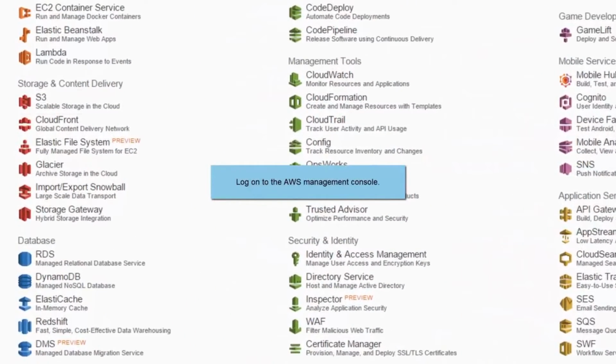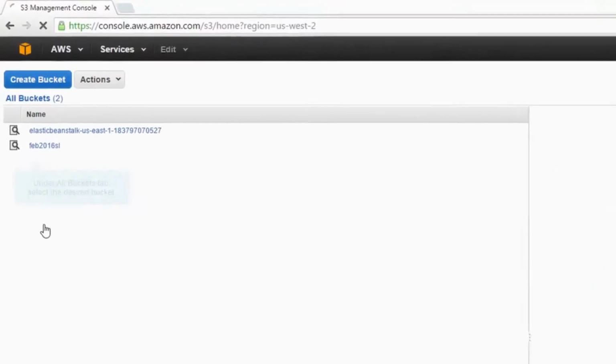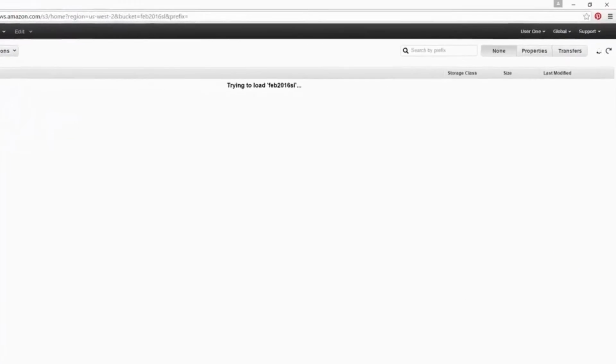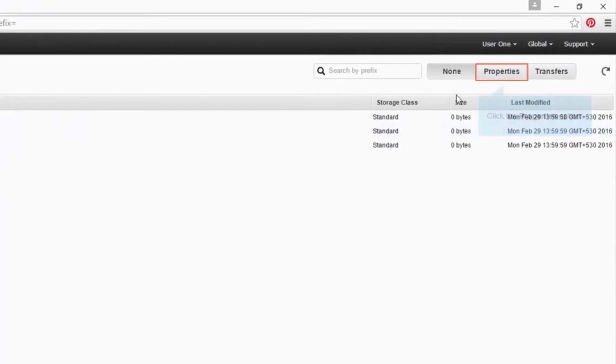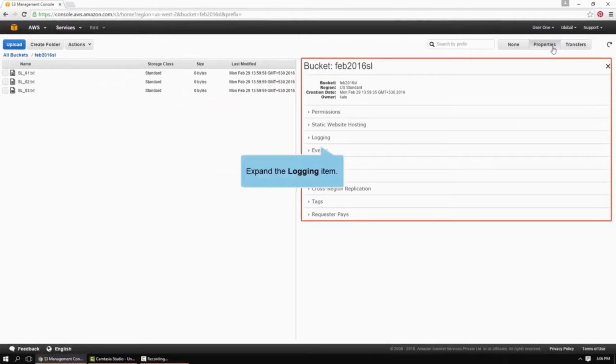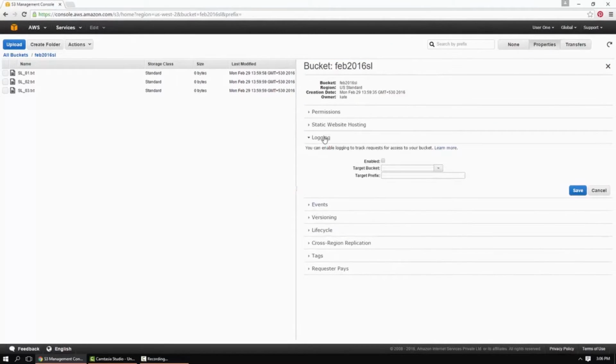The first step is to log on to the AWS Management Console. Under All Buckets, select the bucket for which you wish to enable access request logs. Next, in the Details pane, click Properties. This will display the property pane for the selected bucket. Then, expand the logging item, and then do the following.